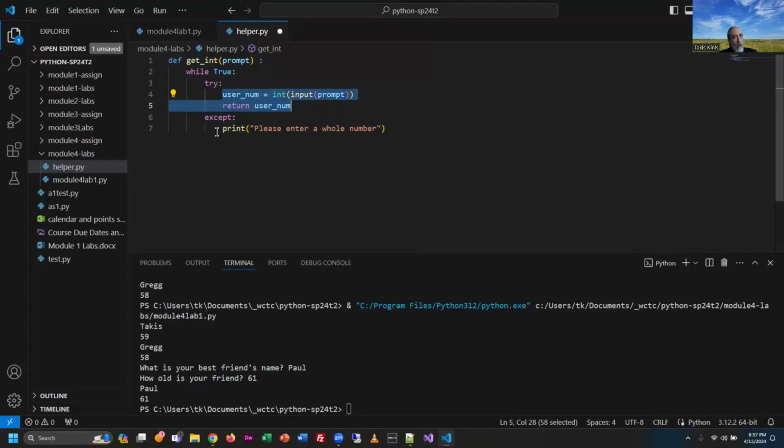If it doesn't work, it'll give us an error message and keep looping. It's kind of a clever little approach. Right. Now we have a second function that we want to define, and that's going to be the one that actually does a little bit of prompting to the user directly.